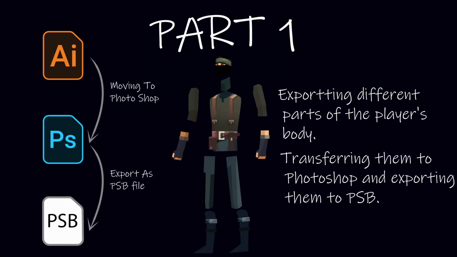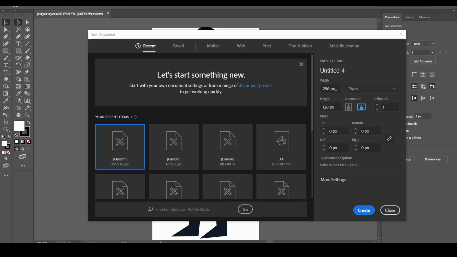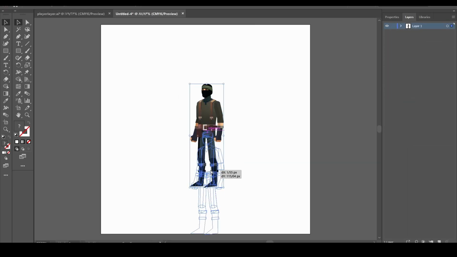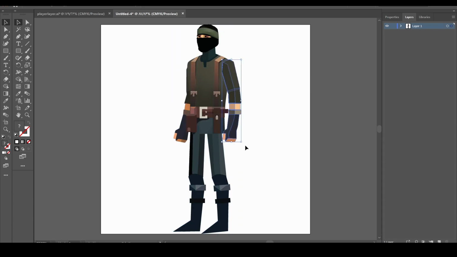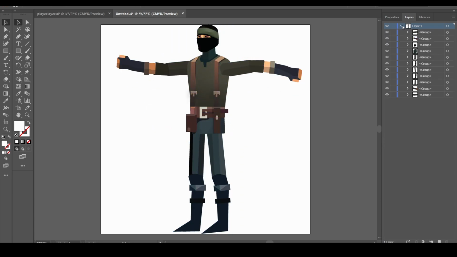In the first part, we need to export the different parts of the character separately with a template of the same size. Then we need to put all of the parts in Photoshop and export to the PSB. Okay, I create a new page in Illustrator from 512 to 512 and I start to export all of my player layers as a PNG file.